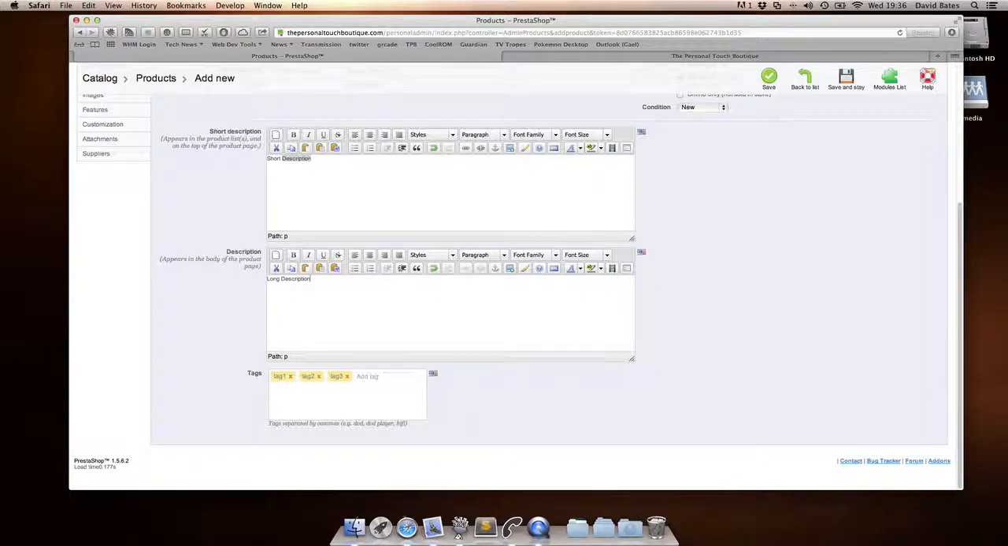It is up to you to decide what the best tags for each product will be. Remember, each tag must be separated by a comma and a space. I have simply typed in the individual tags here, tag 1, tag 2, tag 3, for the purposes of this demonstration.